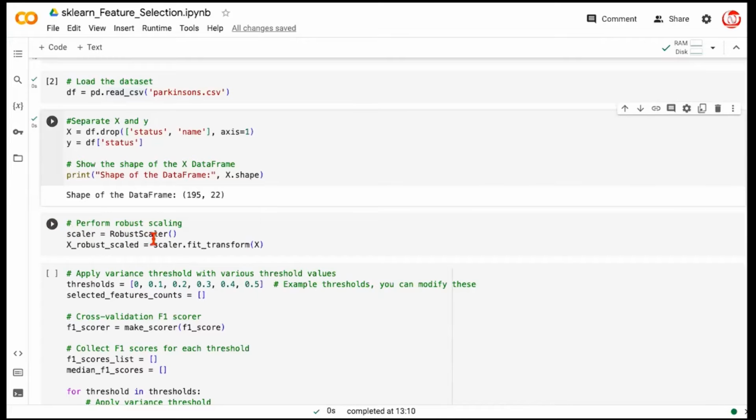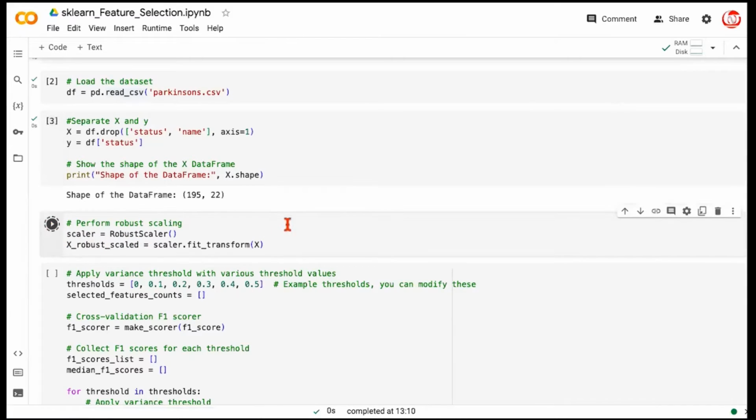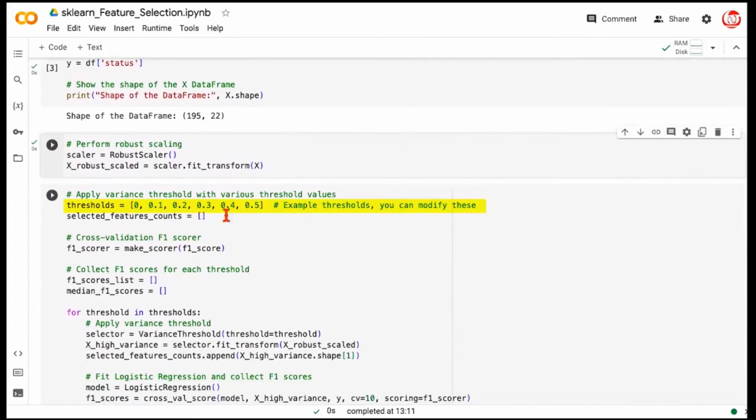But let's just do the scaling so that we can work on the scaled data. So the entire data has now been scaled, and we are trying a couple of threshold values. So threshold is a value that we need to pass. It has to be a value between 0 and 0.5.